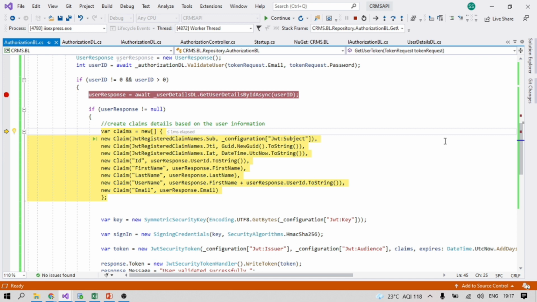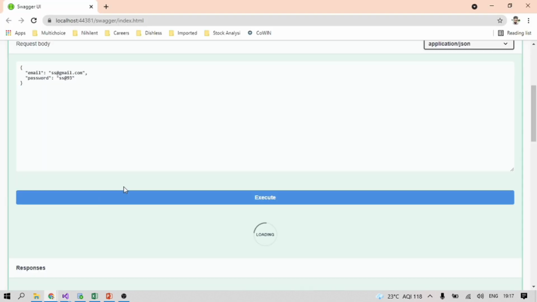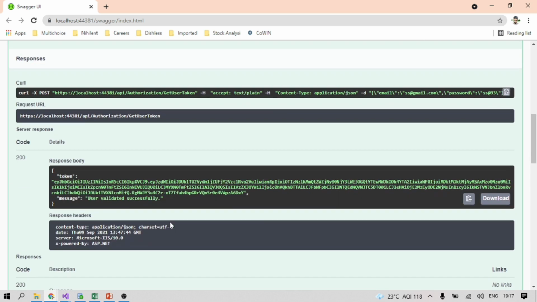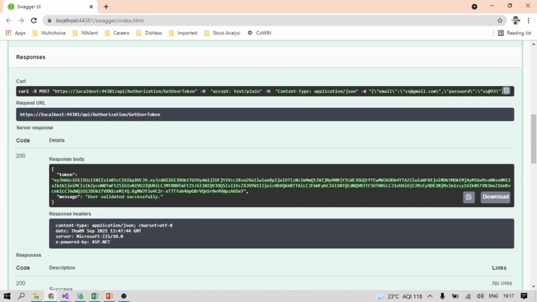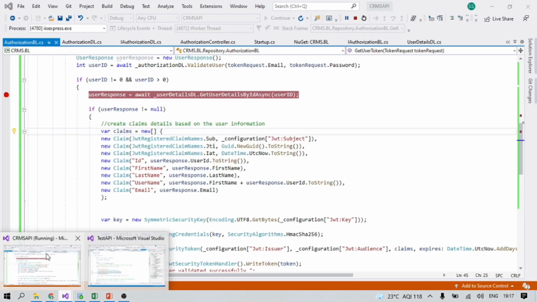So you can see here the user first name is coming, last name is here, and first name, and user ID is here, email ID is here. Okay, so all the data is coming. The username I put here is executed, so you can see the user validated successfully and the response is coming here as a token. So the token is being created properly.